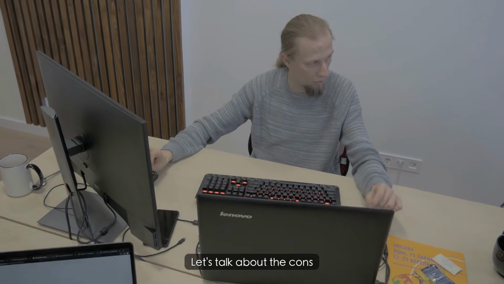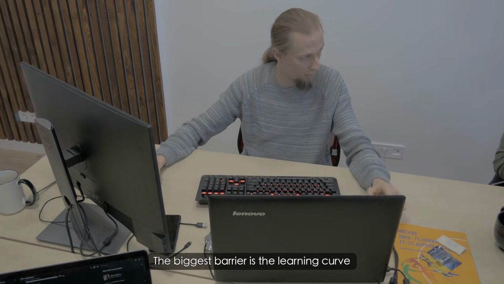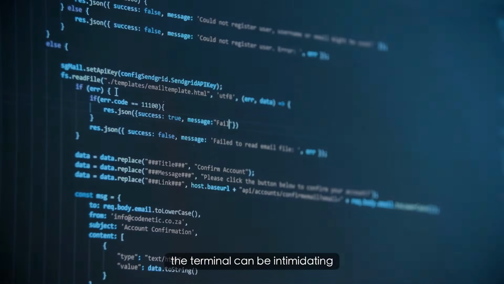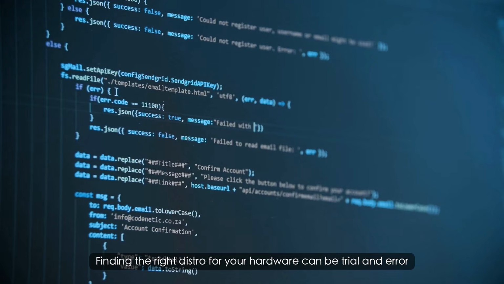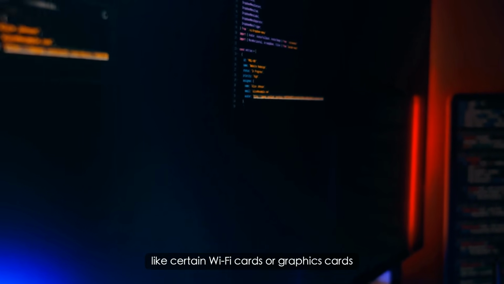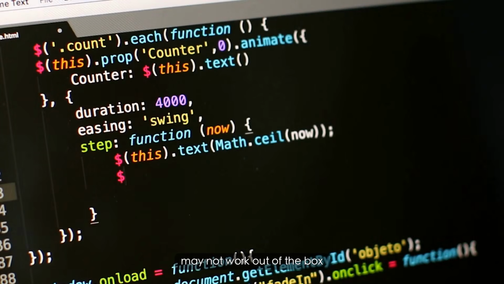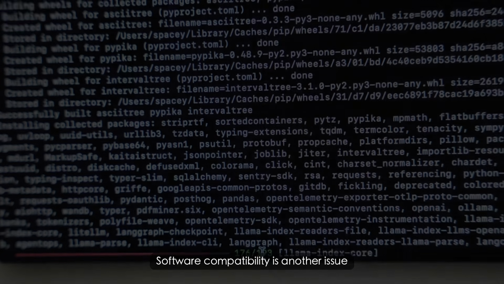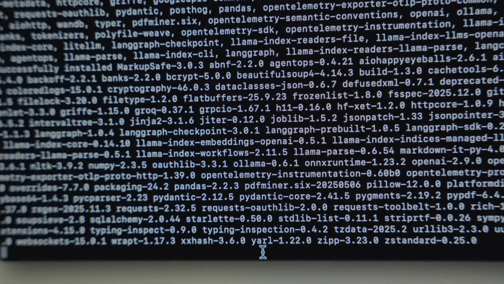But it's not all perfect. Let's talk about the cons. The biggest barrier is the learning curve. If you've only used Windows or macOS, the terminal can be intimidating. Finding the right distro for your hardware can be trial and error. Some hardware, like certain Wi-Fi cards or graphics cards, may not work out of the box. You'll have to troubleshoot. Software compatibility is another issue.